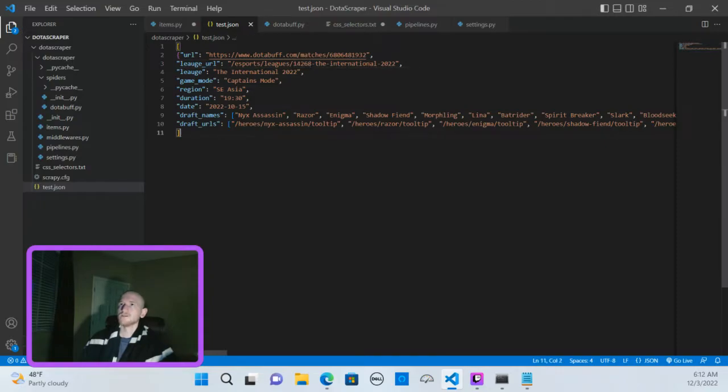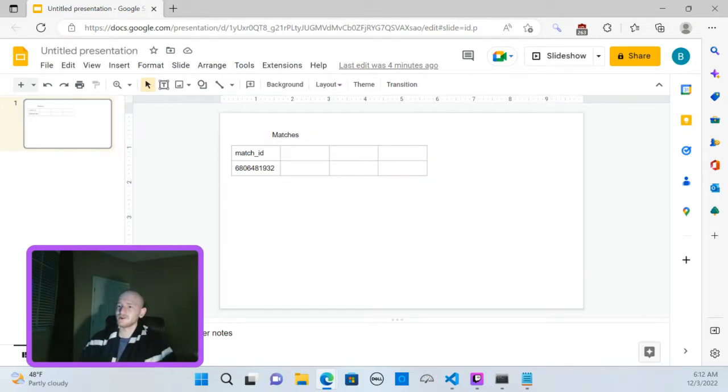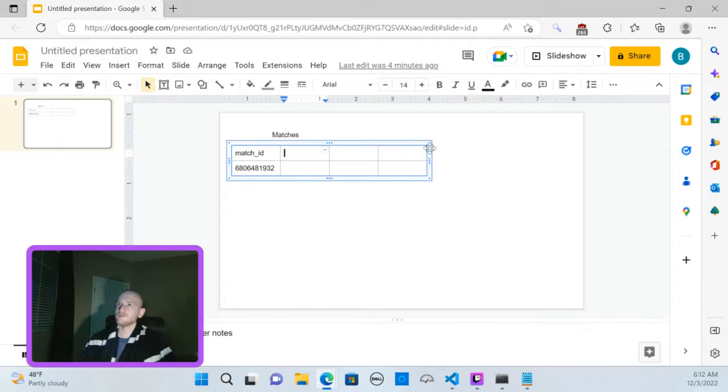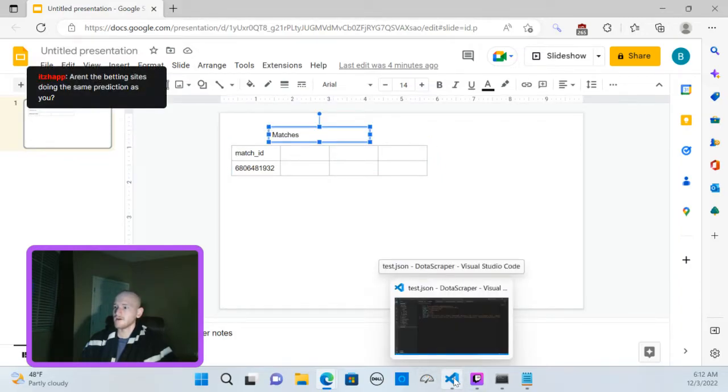So right now what we're doing is we're trying to organize the data that we're going to collect from this site into a couple of different tables to make it easier to combine later on. Forgive the presentation, it's literally just Google Slides, but it should be easy enough to come up with some way to organize this stuff. Right now, I'm thinking of like a matches table. And aren't the betting sites doing the same prediction as you?